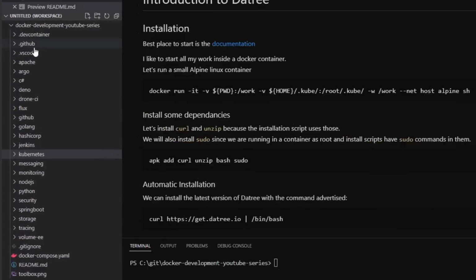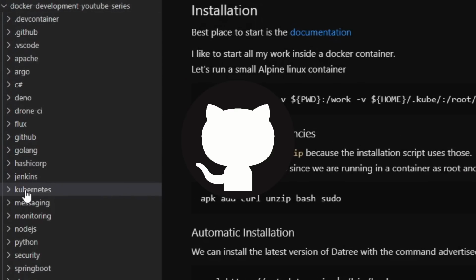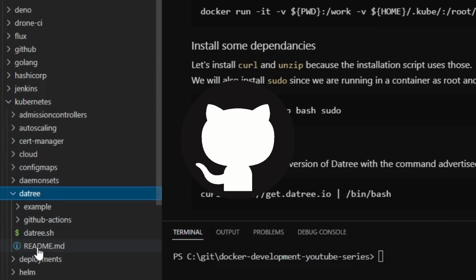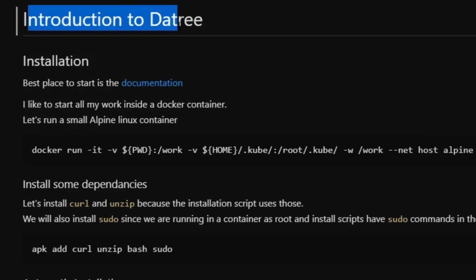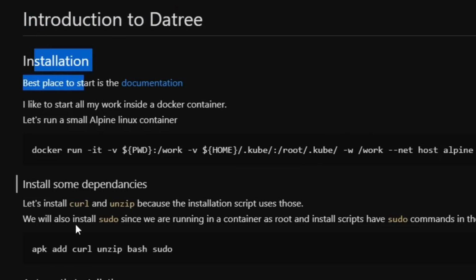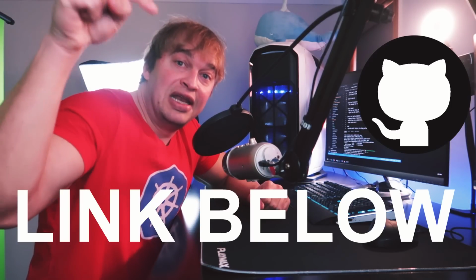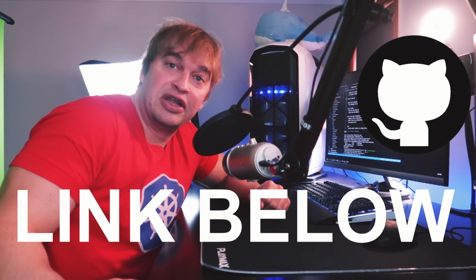So if we take a look at my GitHub repo, I have a Kubernetes folder, and in the Kubernetes folder we have a Datree folder with a README. And this is our introduction to Datree. This is going to show us how to install Datree and go through all the features. So be sure to check out the link down below to the source code so you can follow along.